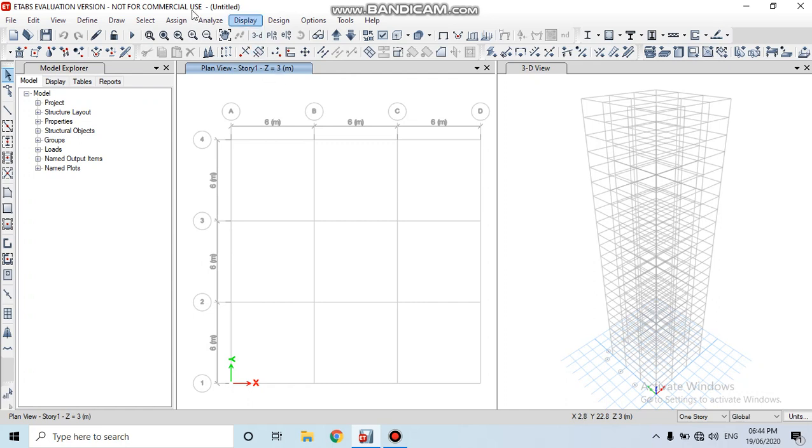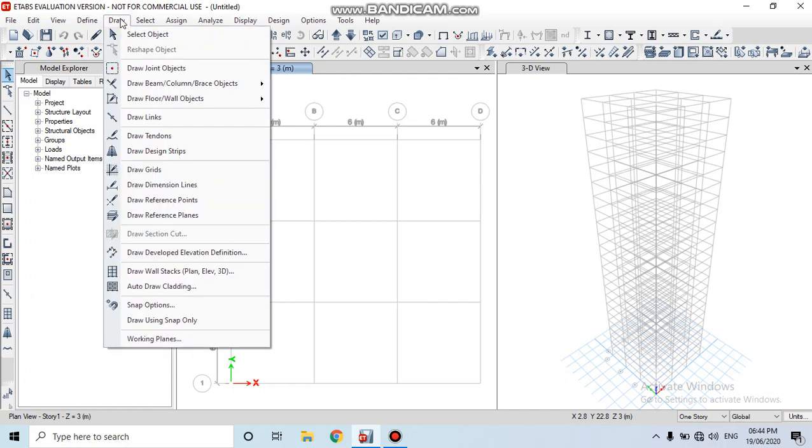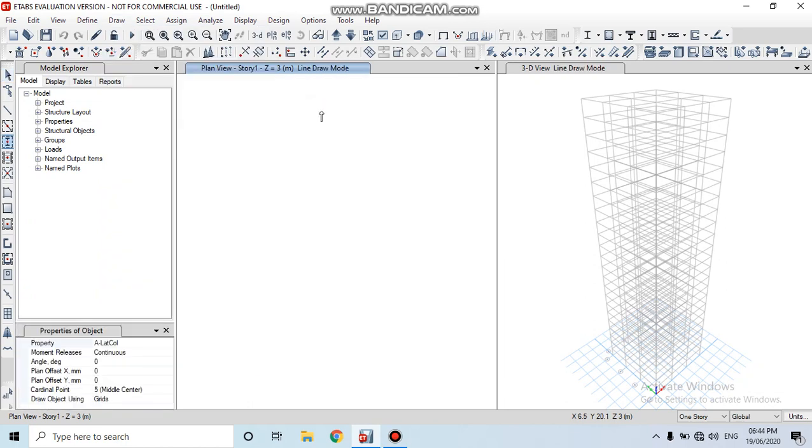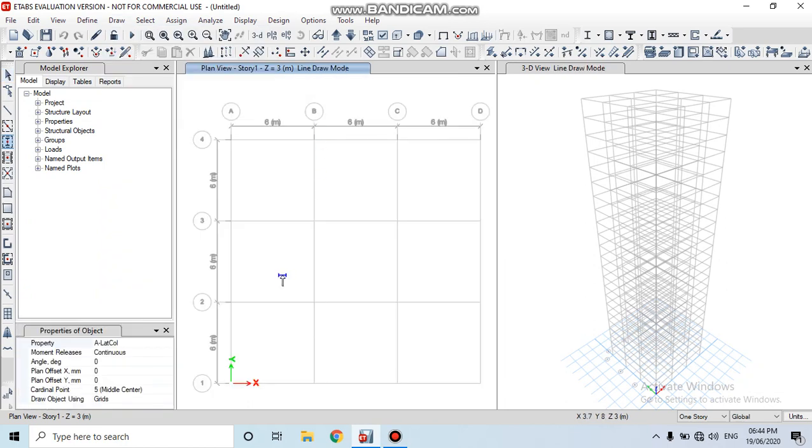Then click on the draw menu. In draw menu, click on the beam column brace objects. In this, click on quick draw columns. Then change the properties of the object from the column property to column auto select. Here the column auto select is set.